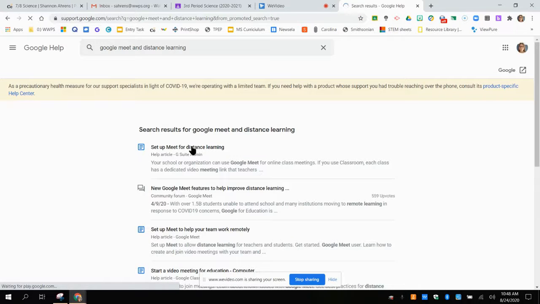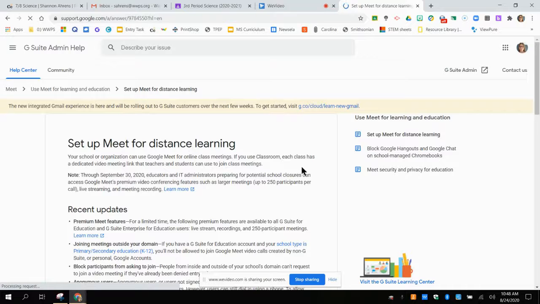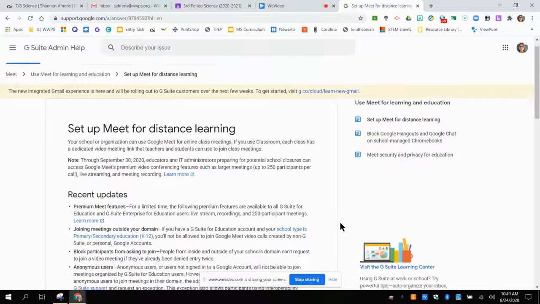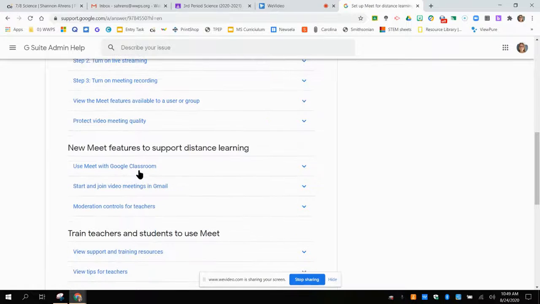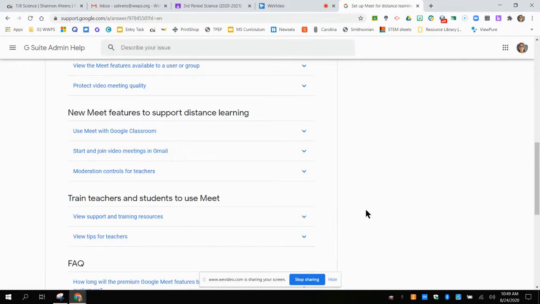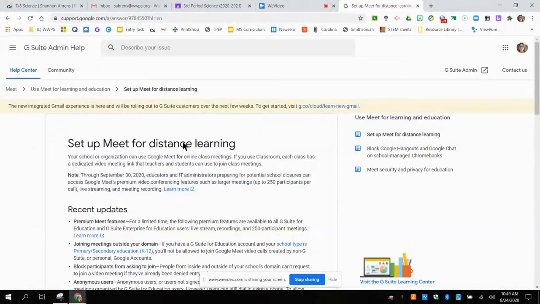So right here, it talks about setting up Meet for distance learning. So it gives you some recent updates. It's going to give you some information on turning it on, some live streaming, which I'm not sure we're going to need. And then using Meet with Google Classroom, some PDFs that might be helpful, some tips for teachers. So there are some other ways to get help with Google Meet as well. So just one more option for us to use as we are doing some synchronous learning.